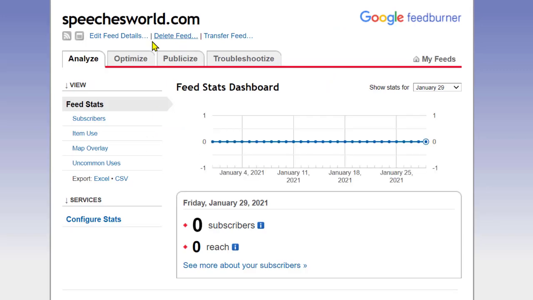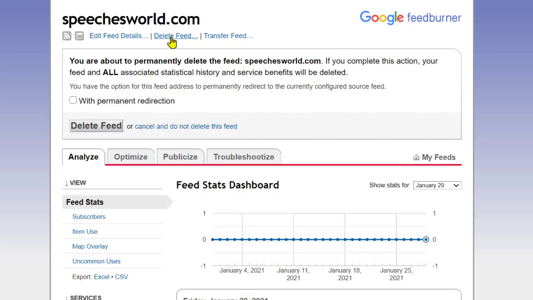Now here is the option Delete Feed. Check this box with permanent redirection. Then click on Delete.